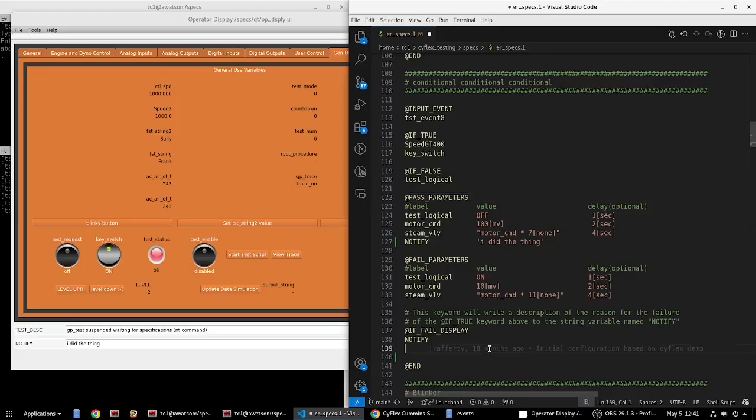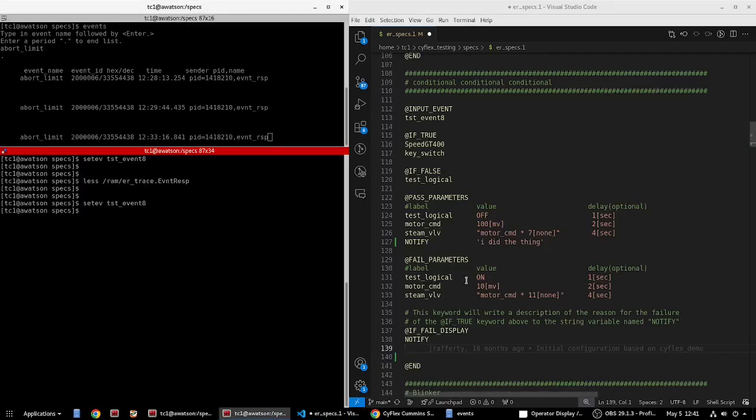So hopefully that is somewhat helpful as an insight into some of the basic things you can do with event response and how to configure them in ER specs, and how to trigger events from GP tests or from operator displays or from SetEV or limit or all kinds of different ways. If there's any questions or comments that you have on this, if you'd like to learn more about events, let us know. If you have some tricks that I didn't mention, let us know. There's definitely more details on events that I could dig into.